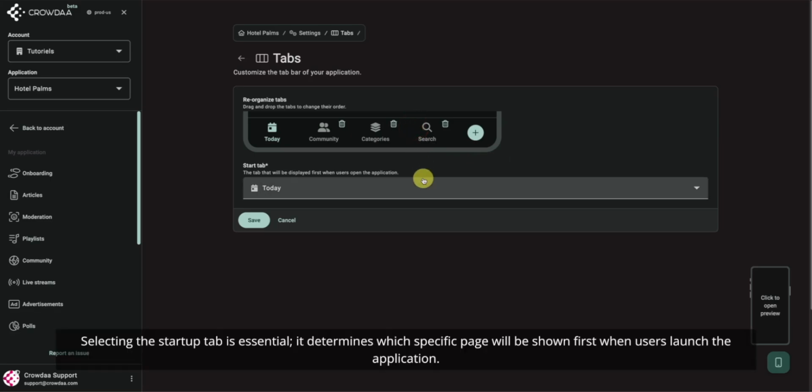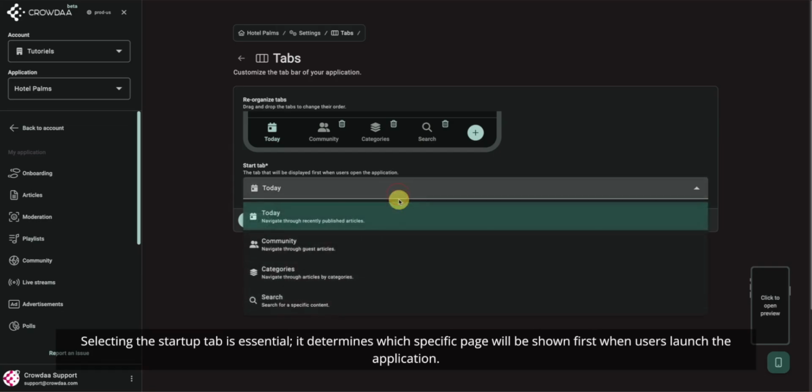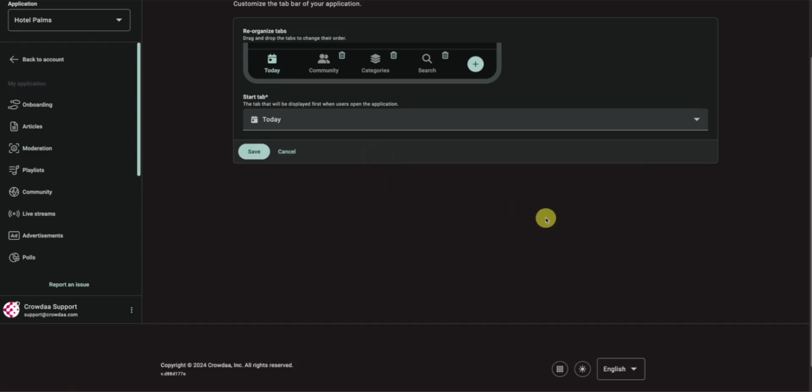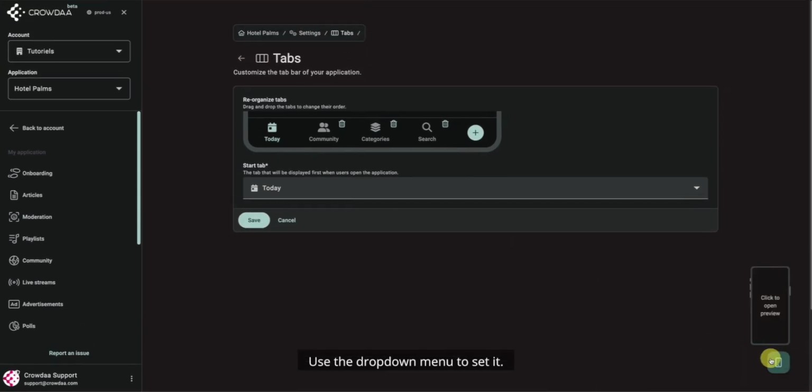Selecting the Startup tab is essential. It determines which specific page will be shown first when users launch the application. Use the drop-down menu to set it.